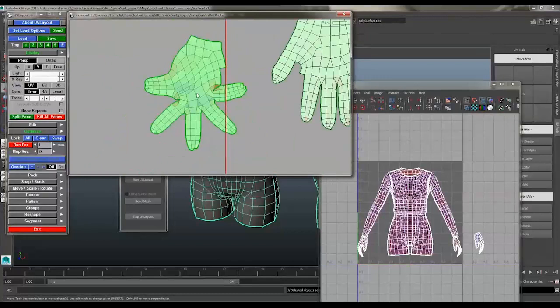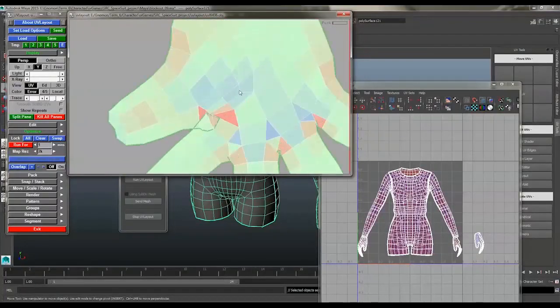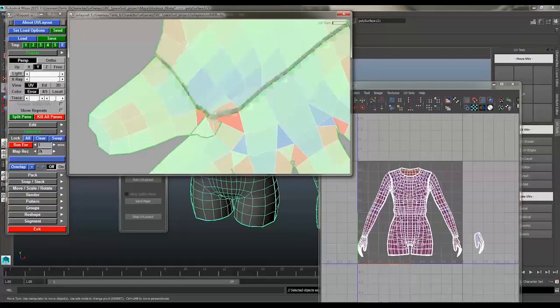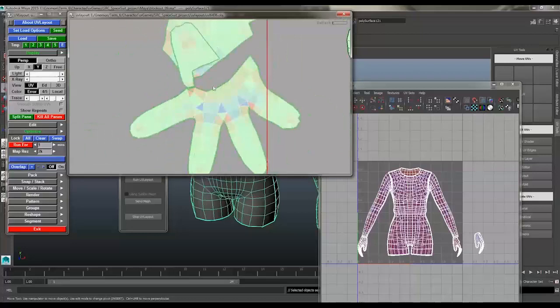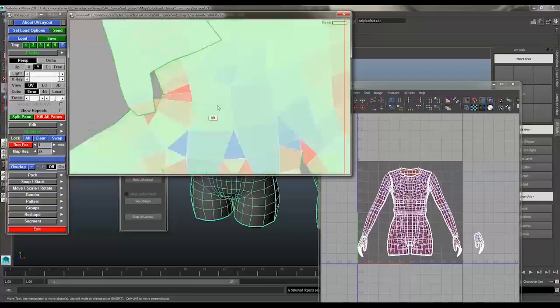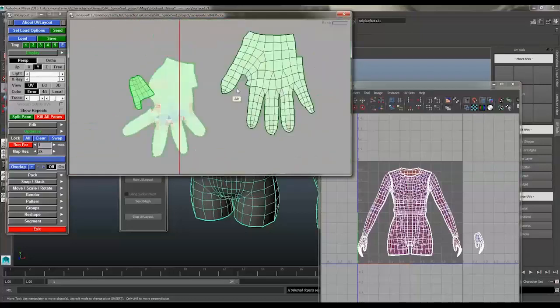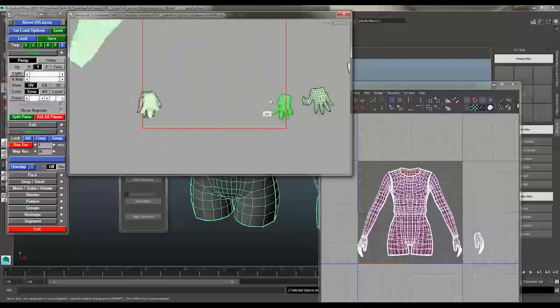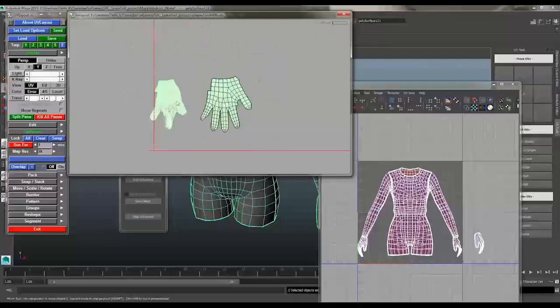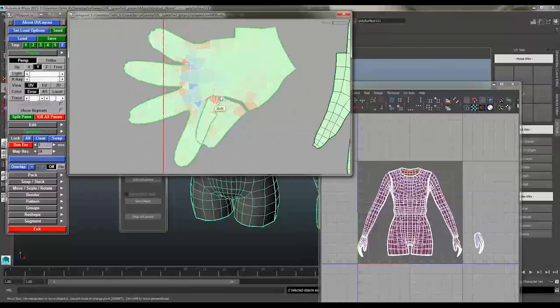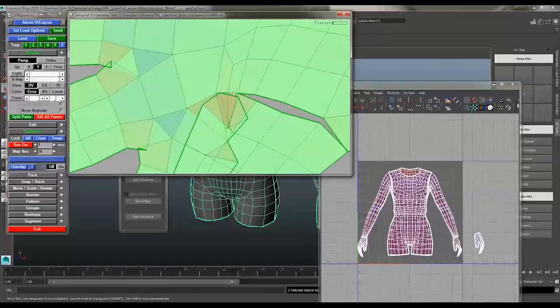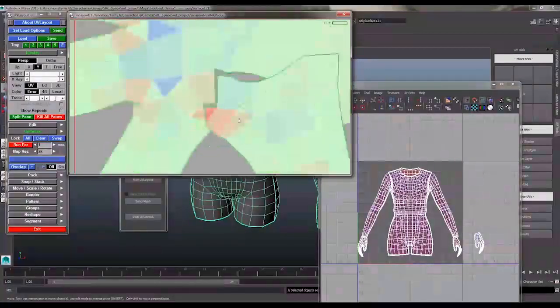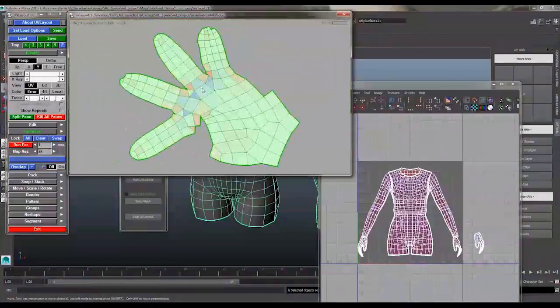The hands are a little tricky to unfold. It's very hard to get them perfect. Just make sure nothing is overlapping. It's okay if it's not perfectly unfolded as long as it's not overlapped. Takes a few tries, but in the end it works better.